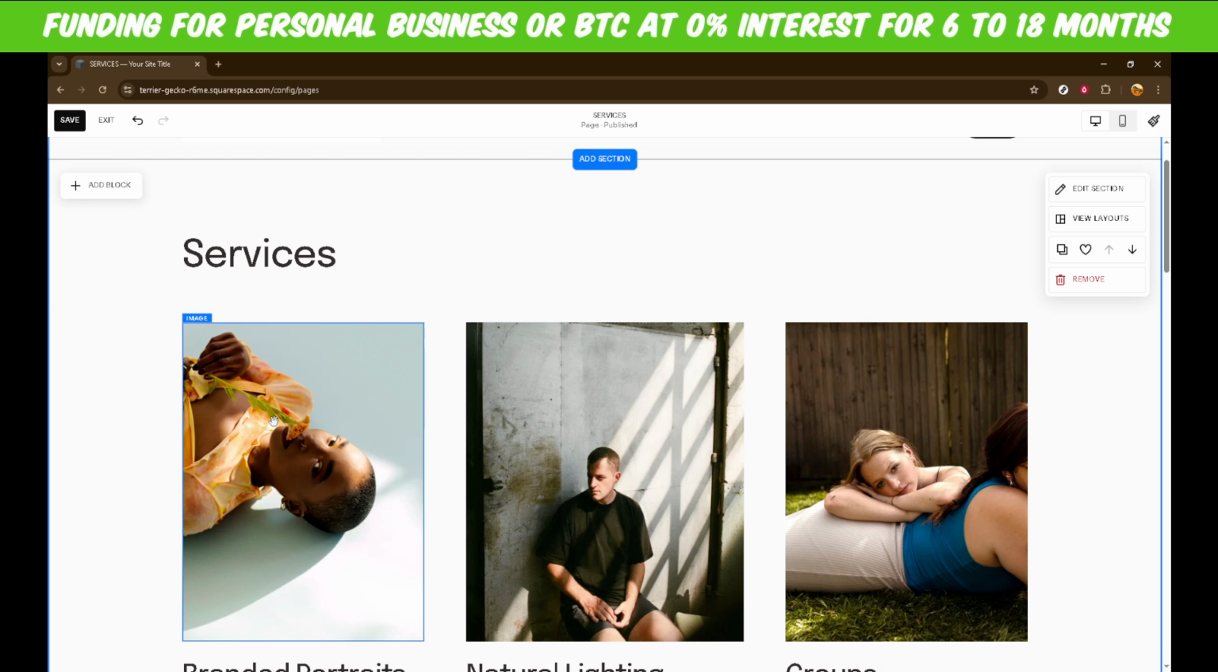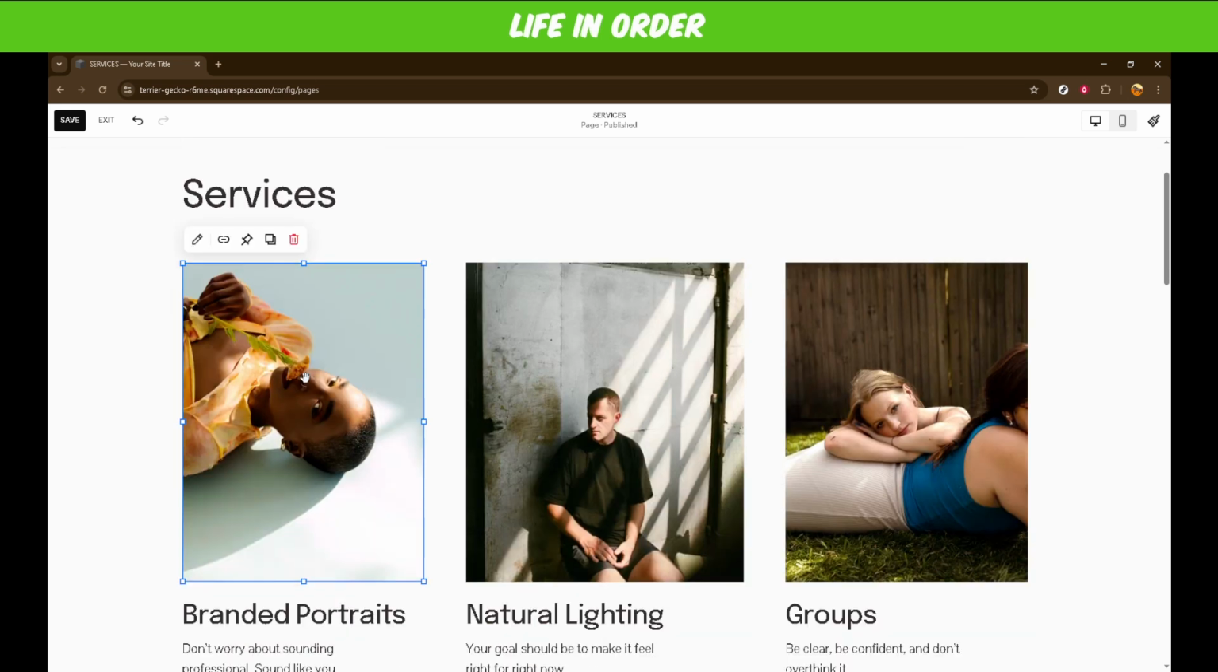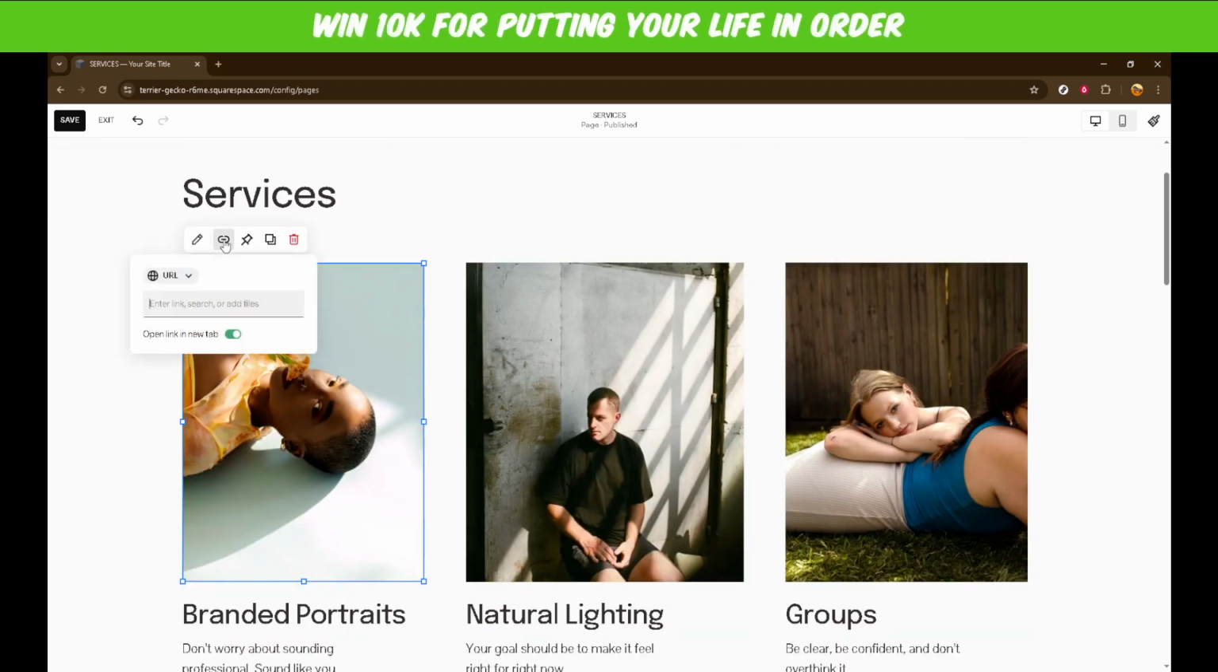Once you're in the editor, locate the image you wish to make clickable. Simply click on the image and you'll notice a small toolbar appearing above or below it. This toolbar is your friend here. Look for the option that says Edit. Clicking on this opens a new menu that allows you to modify the image's properties and functions.